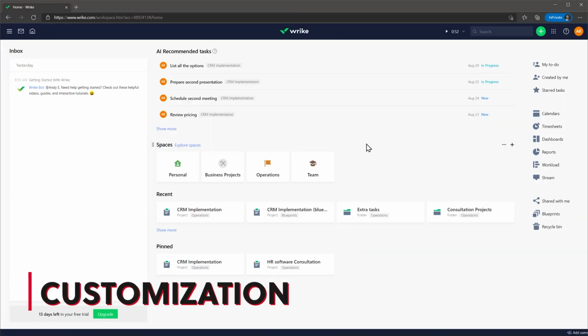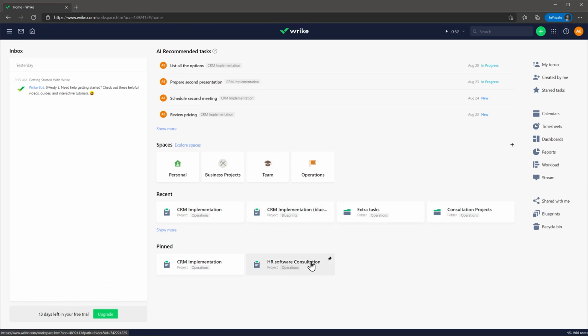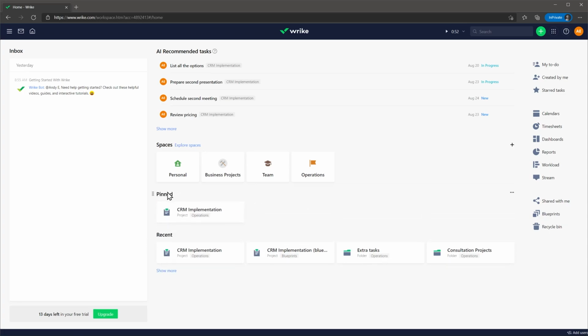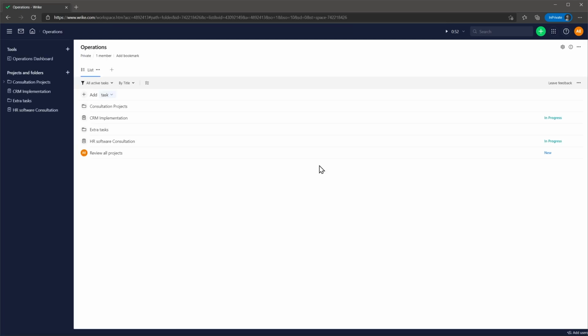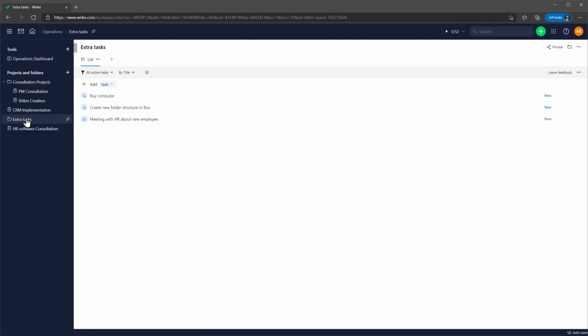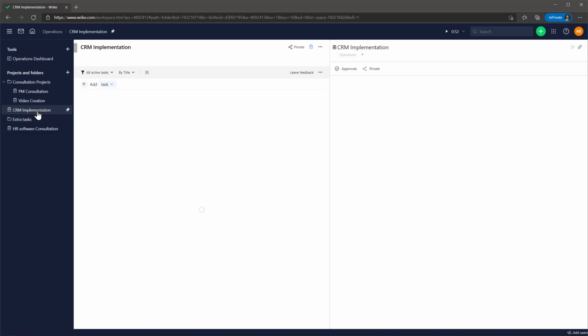Let's talk about customization. On the home screen, you can edit your spaces as well as pin projects. You can also reorganize the order of the elements and also hide the ones that you're not going to use. The structure is very customizable as well. You can create spaces, and inside each one you can create folders and projects. You can also use folders to group projects or just tasks. Custom fields is another important feature.